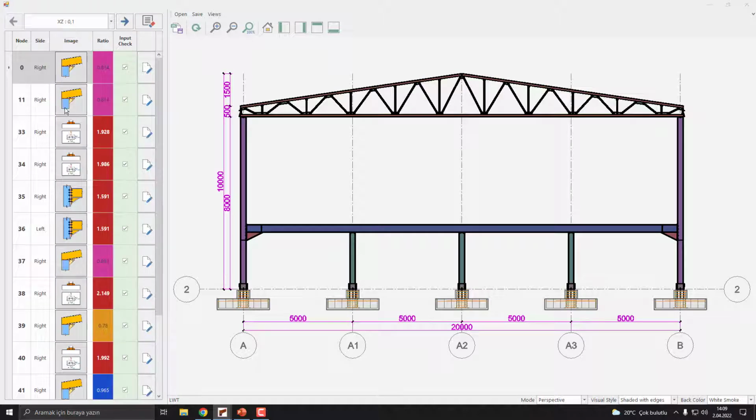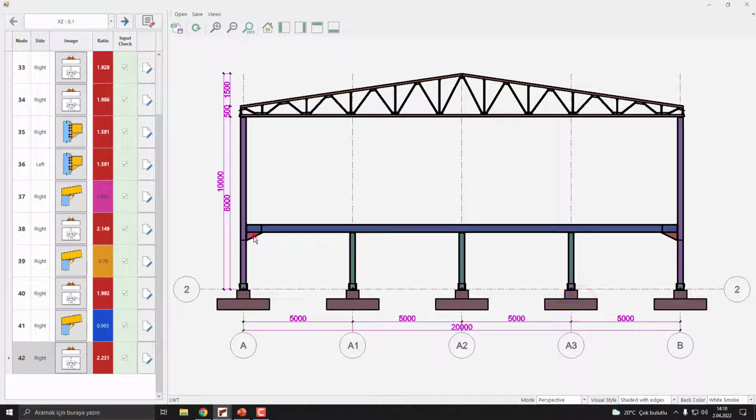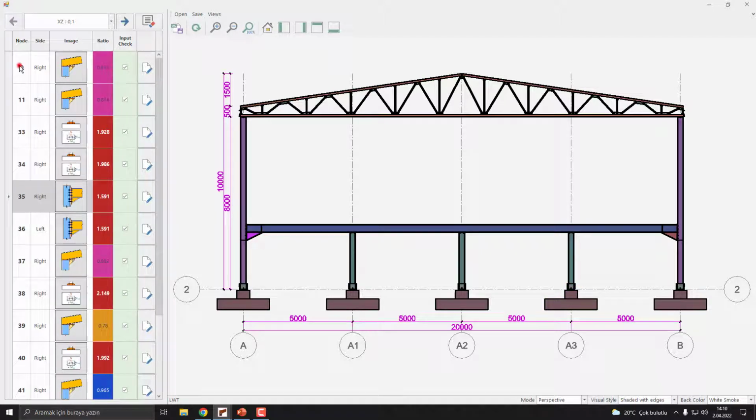The program lists several connections here. You can select the connection by clicking on it, or you can simply click on the picture. Then the program automatically selects the relevant connection. This is the node number. The site indicates where the loads come from. This is the image. And this is the connection ratio.